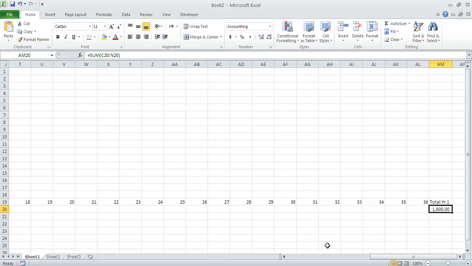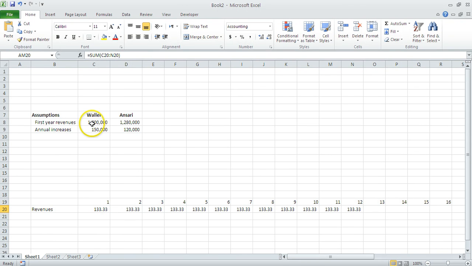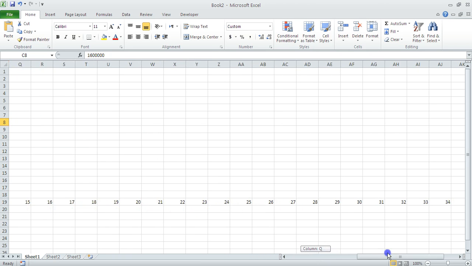Now in general you should always perform some checks when calculating totals. The first check is the business check. Does this make sense? And yes, it does. 1.6 million US dollars of sales is what Waller is telling us are the amounts of sales for the first year. So we have to make sure that business-wise it makes sense. And also we have to make sure that the formula here is pointing to the right cells.